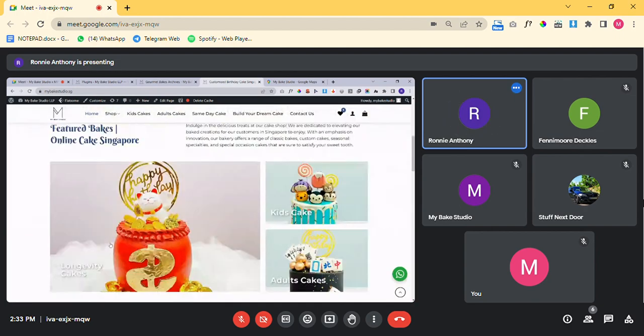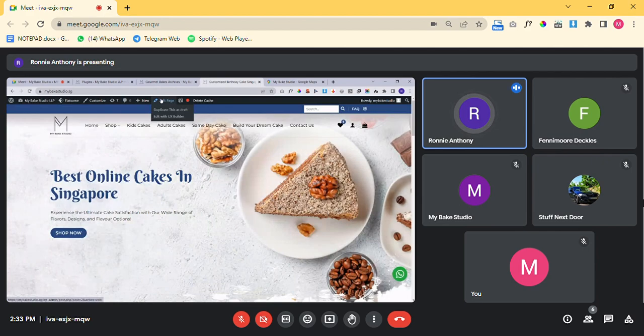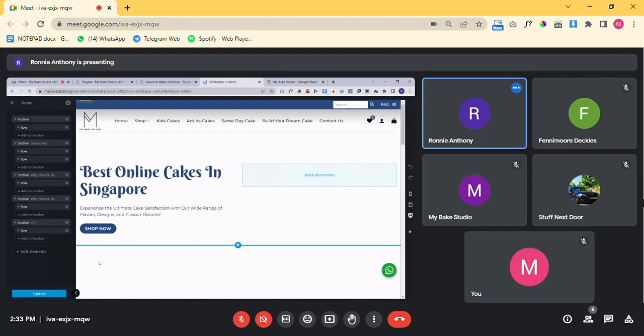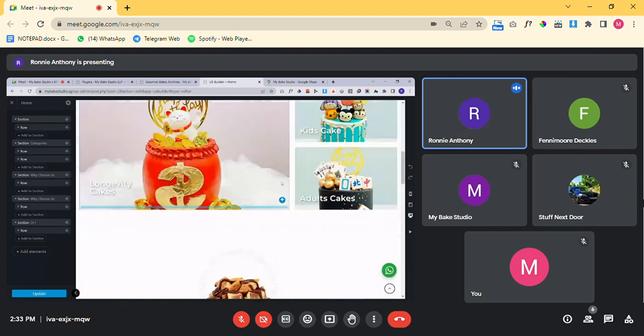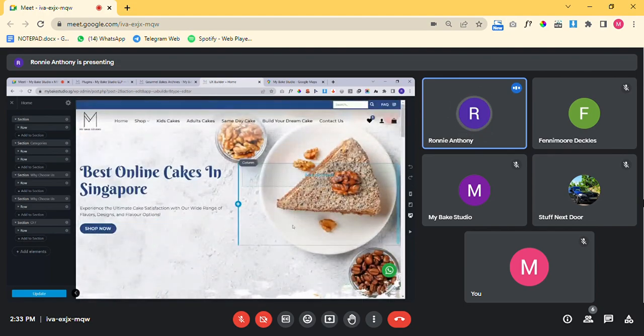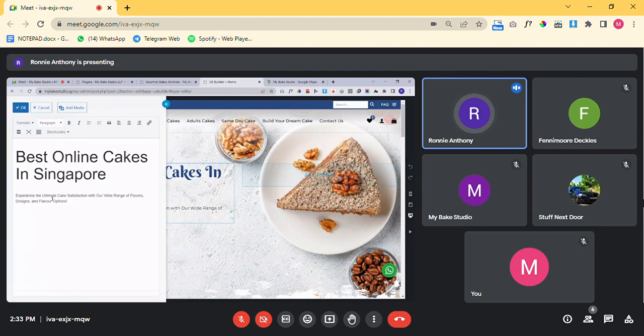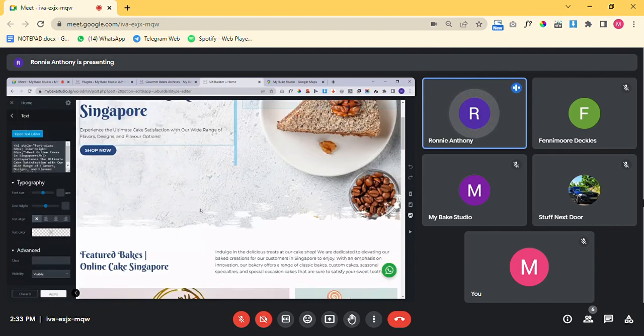To open the editor, you just hover your mouse over edit page and click on edit with UX Builder. Once you open it up, the builder will show up over here, so you can actively edit one by one. As I mentioned earlier, for text it's very simple. Just open up the text editor tools, then edit it accordingly using the tools available over here.